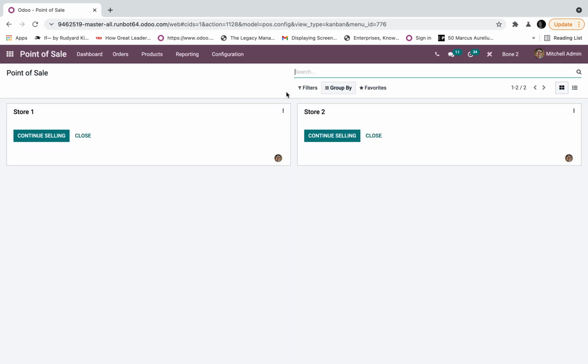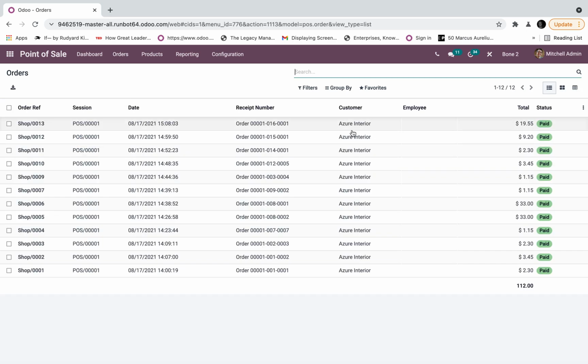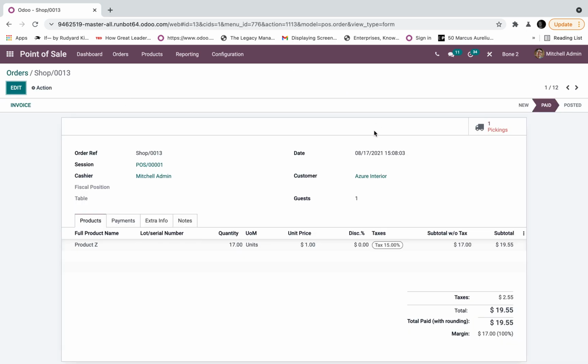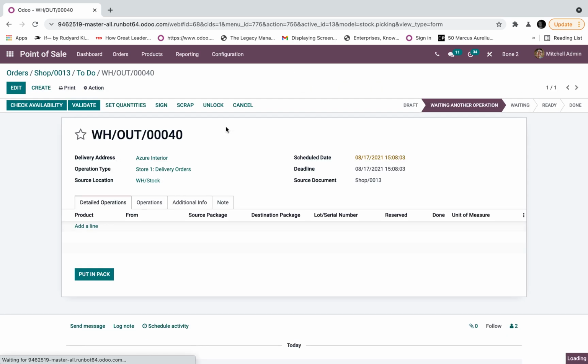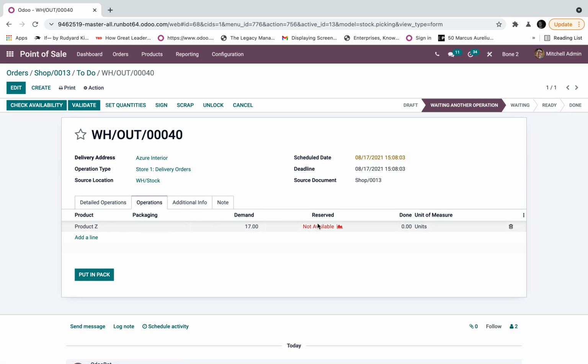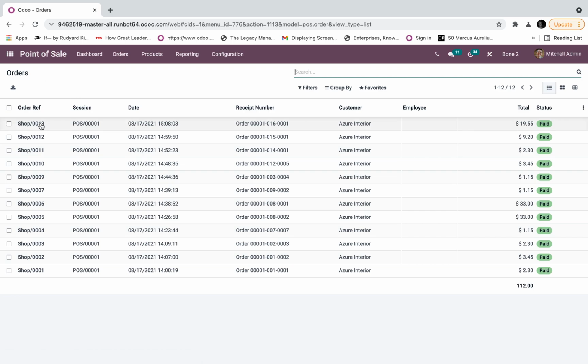Now, let's exit the point of sale, and let's take a look at what happened. So, just a second ago, you'll see in your point of sale orders, we have an order for Azure Interior up here for 17 units. You'll see that there's a picking that's been generated to deliver those units, which I can look at here. And it's, of course, picking number 40, where we're going to ship 17 units of product Z. You'll see these units aren't available yet. Okay, so that's shop order 13.